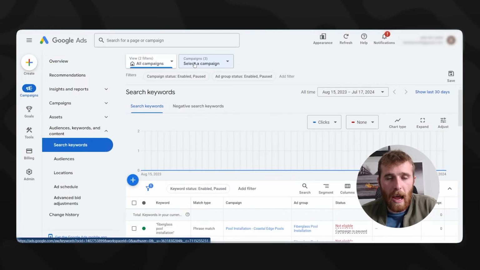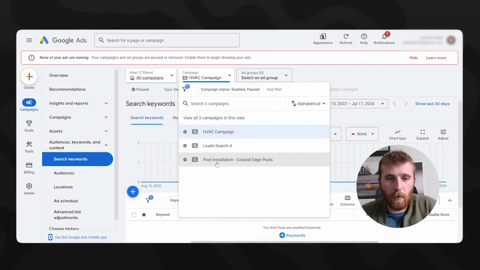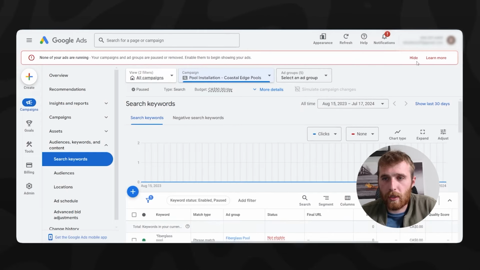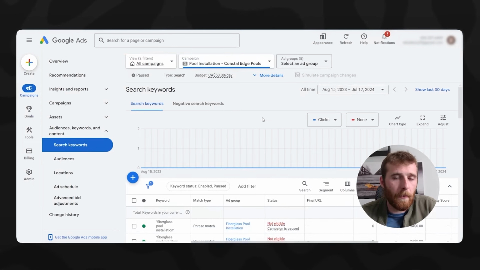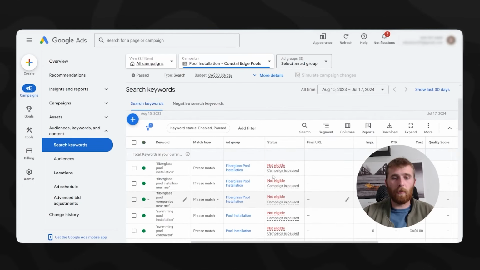And of course, you can add a certain campaign. If you only want to view one, you absolutely can. For this one, we're going to do pool installation, just so it's easy for everyone to understand. This is our demo account, so there's no real data in here, but this is going to give you a good overview of what we're doing.